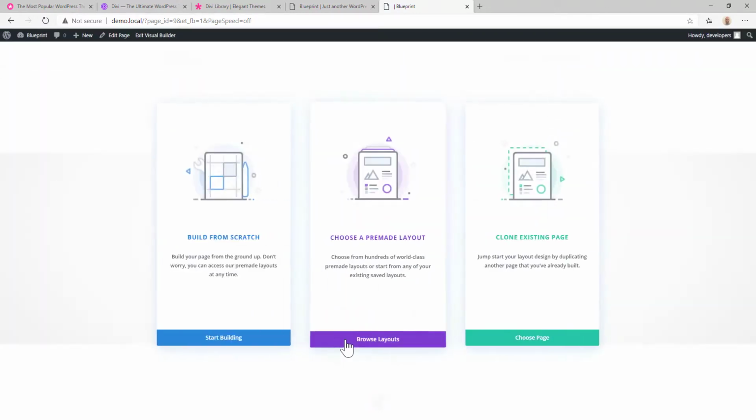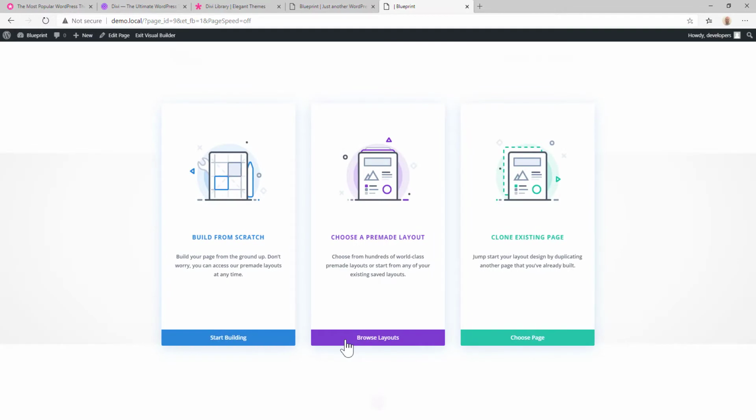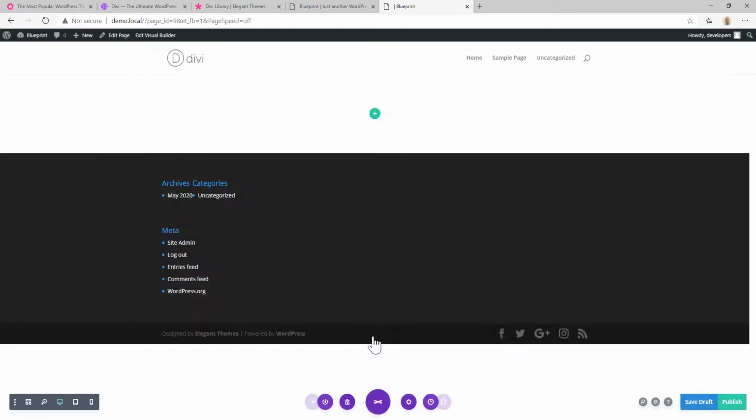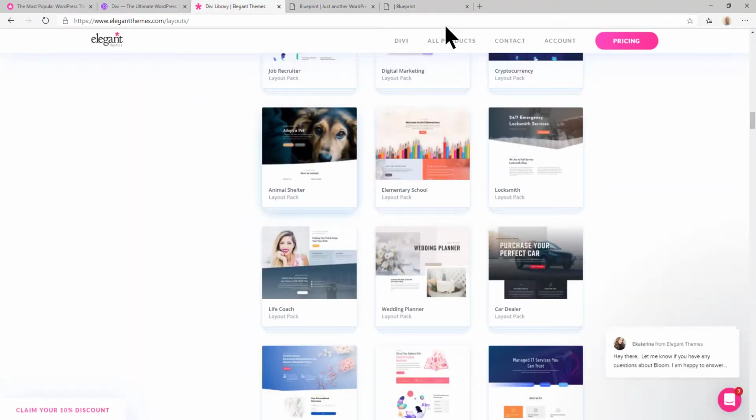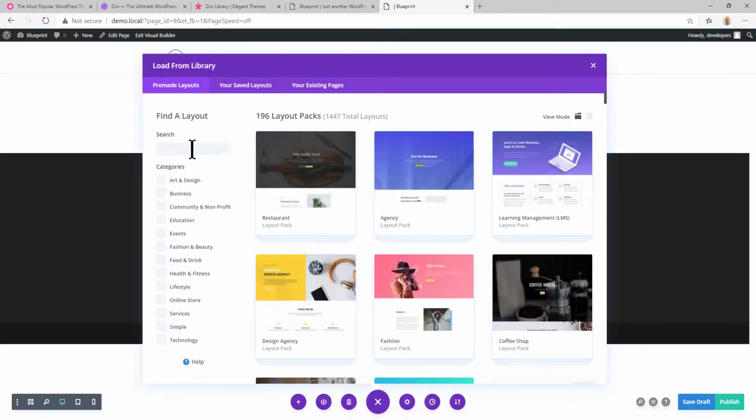That's going to take us to the front end, the WYSIWYG, what you see is what you get editor. And we are going to choose a layout. So we're going to go browse layouts. And the name of our layout was animal shelter, so I'm just going to type that right in here.